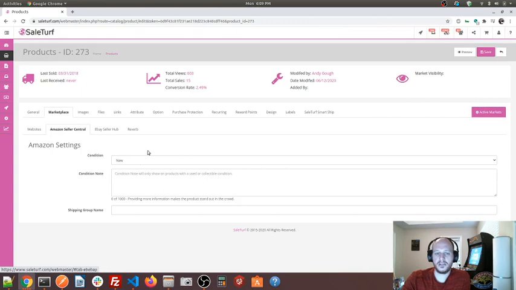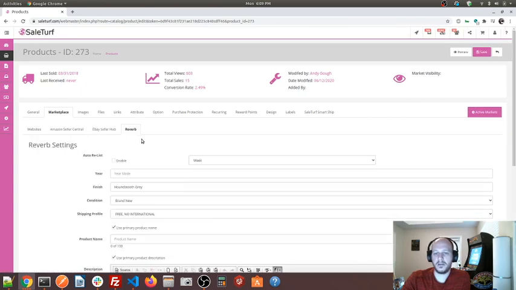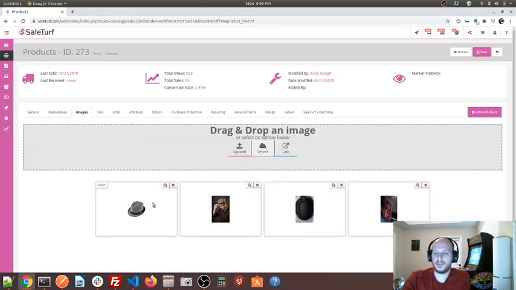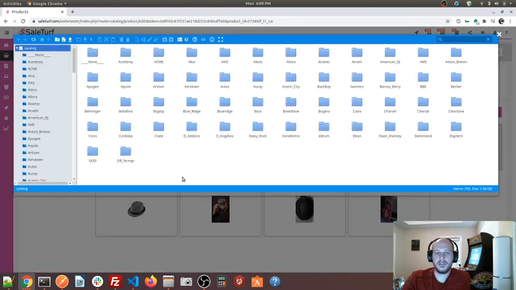You can actually go into your Amazon and add your Amazon conditions, your eBay stuff, your Reverb information, images, and you can drag and drop your images around, but you can also use our file manager, which will allow you to manage any file type that you're wanting to use. So not just images, but it'll also let you add videos, and you can add other things like CSV files or PDF files and things like that to your website as well, using our file manager.